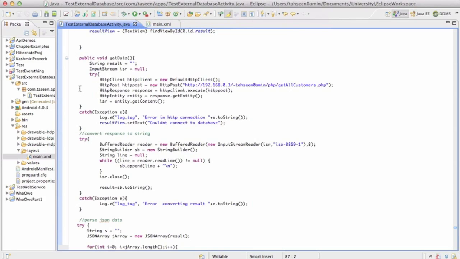So I made a result string. It's an empty string. In this string I will use the string buffer reader to get a string. Basically, the input stream I'm putting as null. Made an HTTP client. It's the default HTTP client.